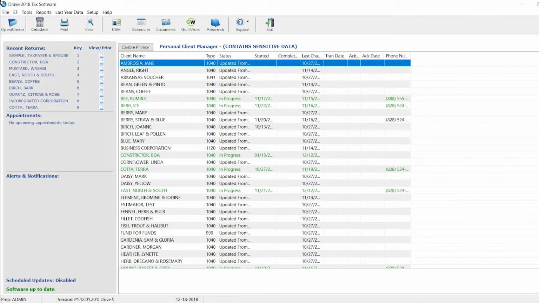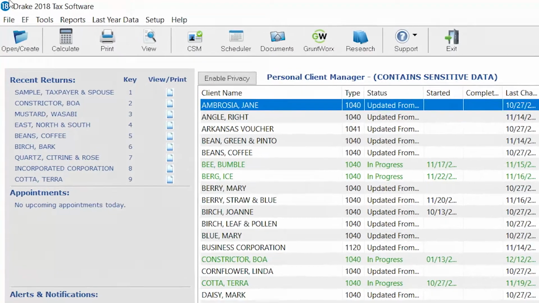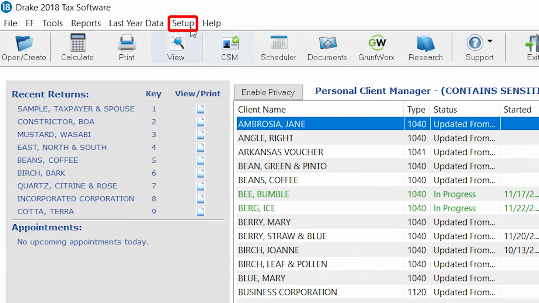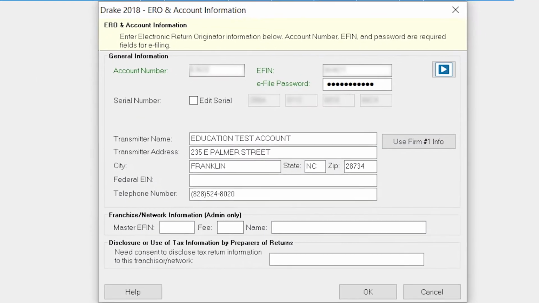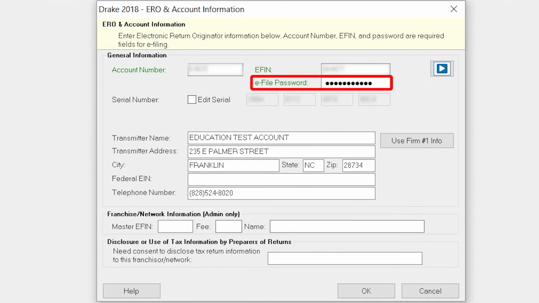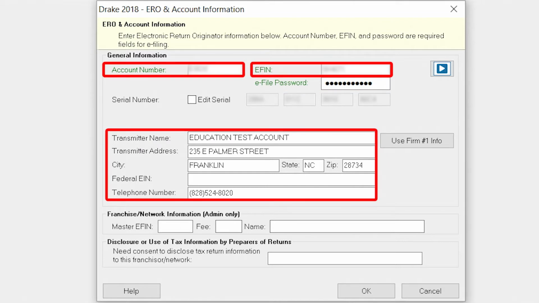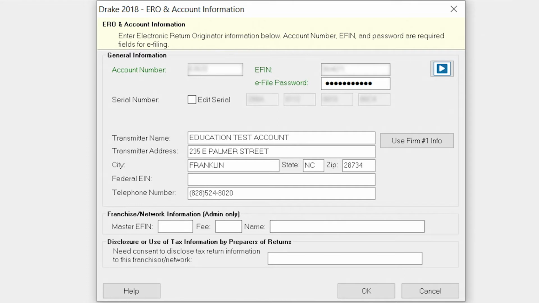Second, open the Drake Tax program and from the Home window menu bar, select Setup and ERO and Account Information. Then enter your password in the eFile password field. You must also enter your account number, EFIN, and transmitter information. Additionally, you must confirm your EFIN on the firm screen before you can eFile. Click OK to save your changes.